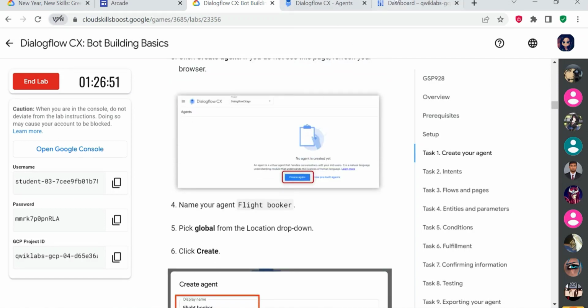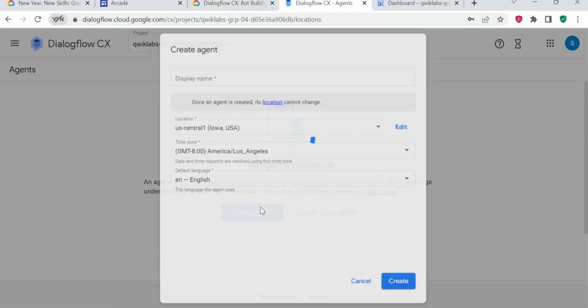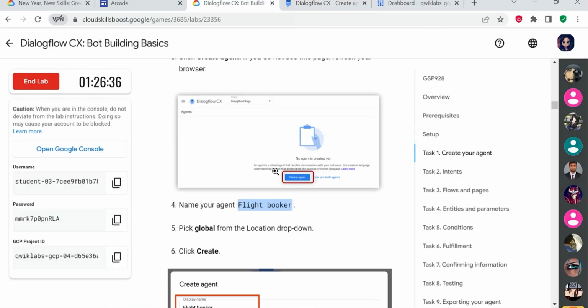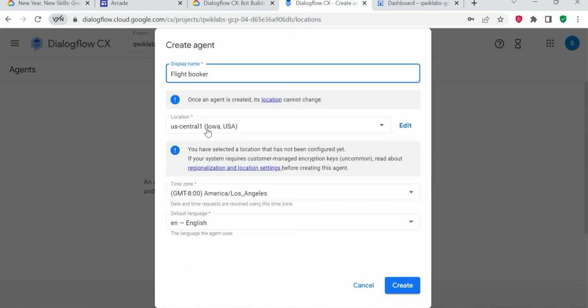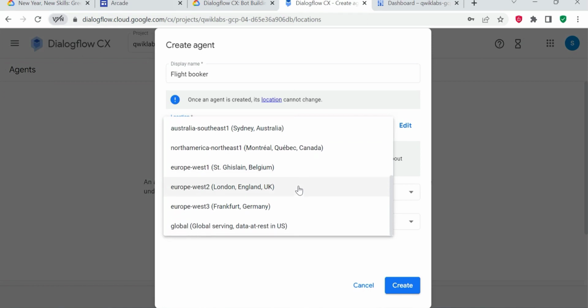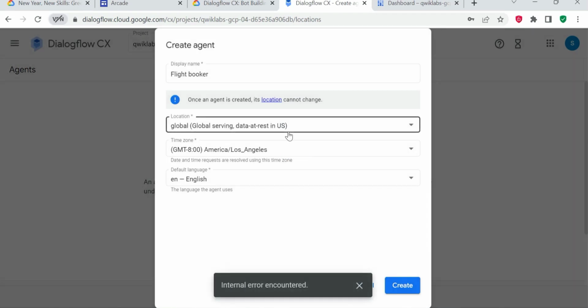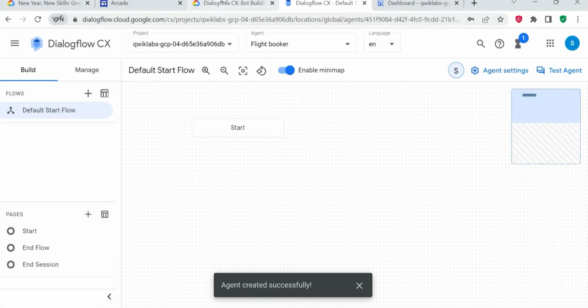Now click on create agent. And let me copy this. My agent name will be flight booker. Okay, click on create agent, flight booker, and the region will be global. So we need to select this global. Leave the rest of the fields as is. Click on create. See, now the agent is created.